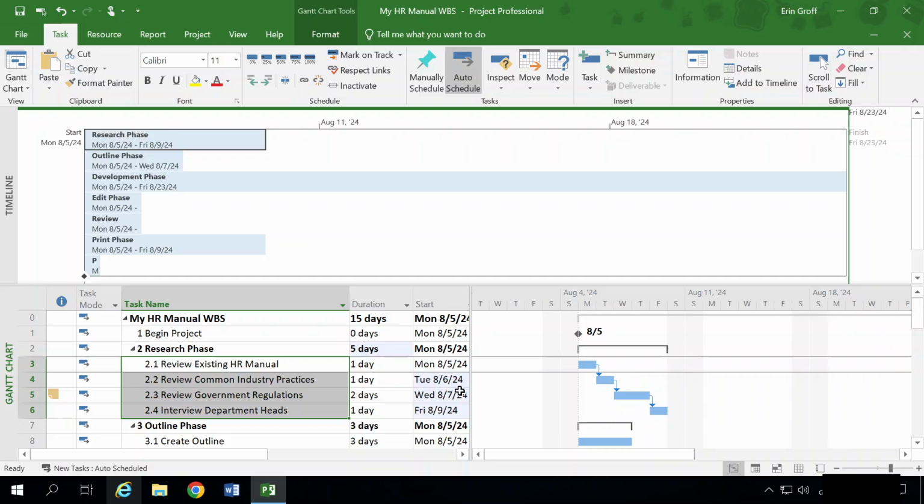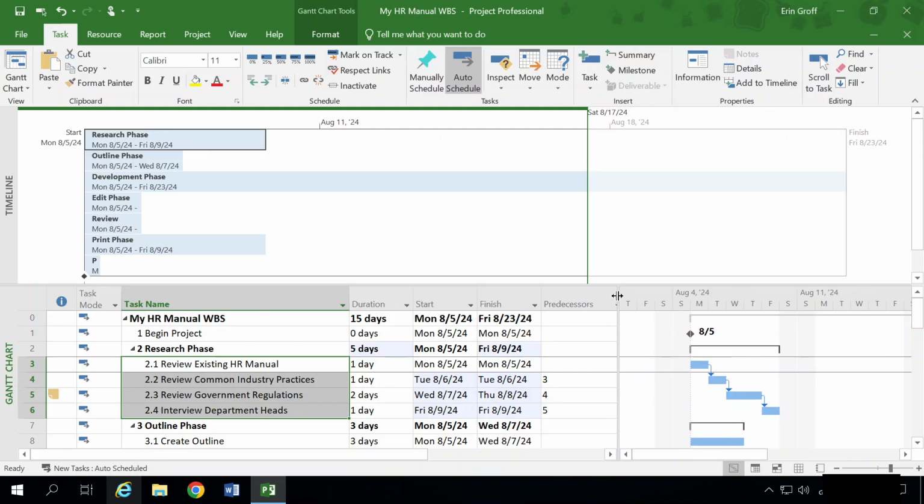We want to expand the width of the task entry table so we can see our predecessors column. Click and drag this over for you. Here we have predecessors. The start and finish dates have been updated to reflect the finish to start relationships. Tasks 2.2, 2.3, and 2.4 now have predecessor tasks indicated in that column. And we want to use this same technique to create a finish to start relationship for the tasks in the other 6 phases.